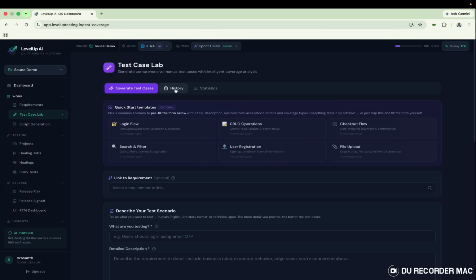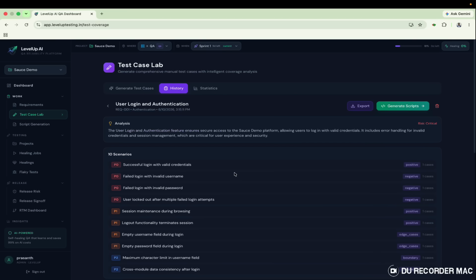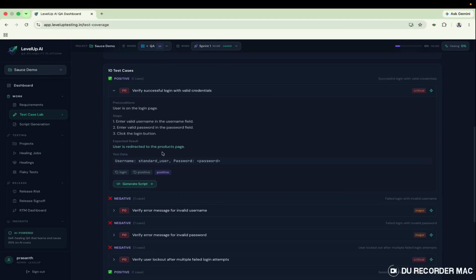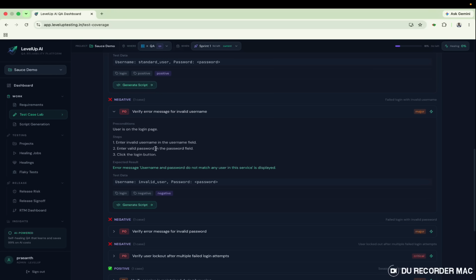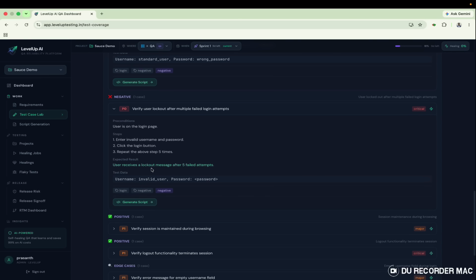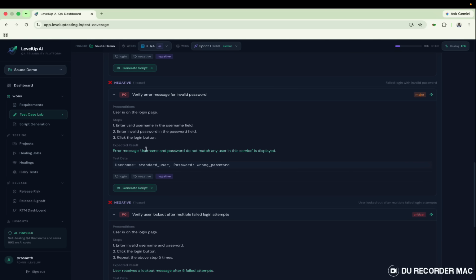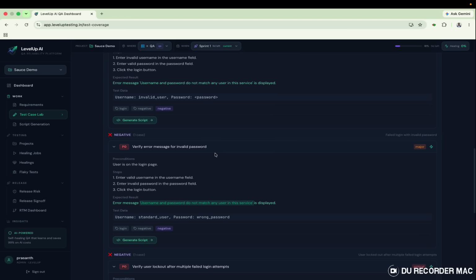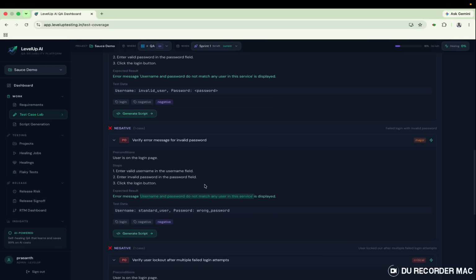In the test case lab, go to the history. You can see all 10 scenarios covered, with test cases for each one. Let's take one negative test case. If you see this one, there are so many options. Let's take this. When we give an invalid, wrong password, this error message came from the application knowledge. We mentioned in the application knowledge that the error message should come like this. So our AI understood the application knowledge and brought up the same expected result for the negative test case.